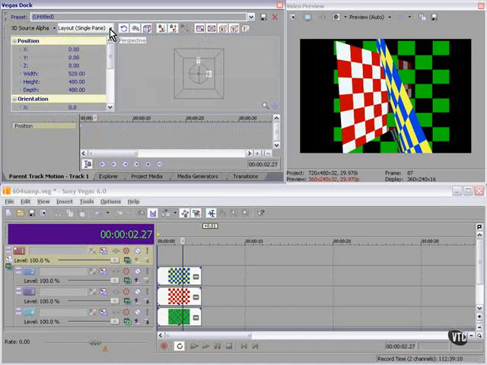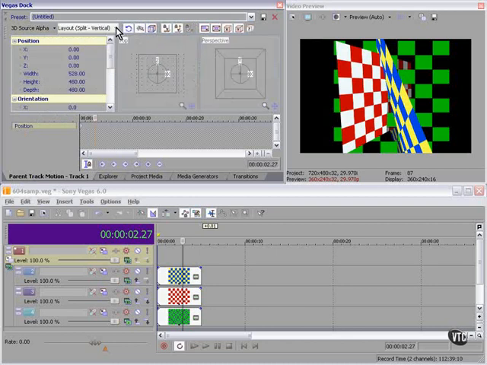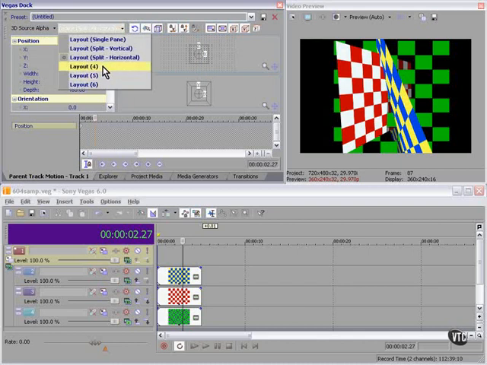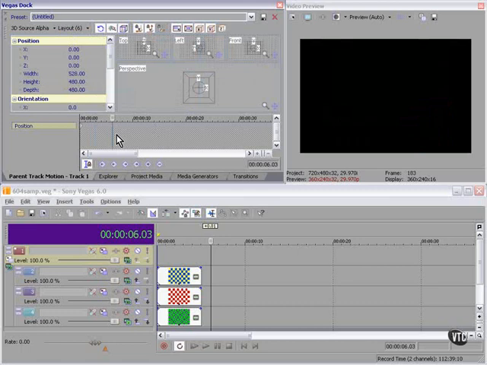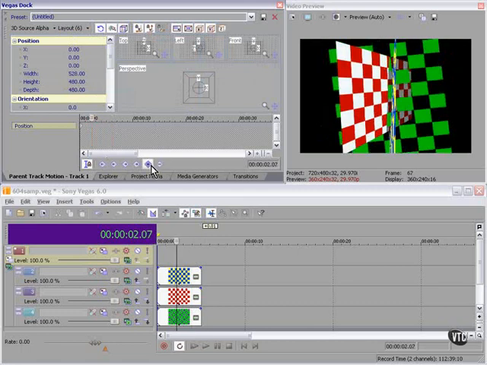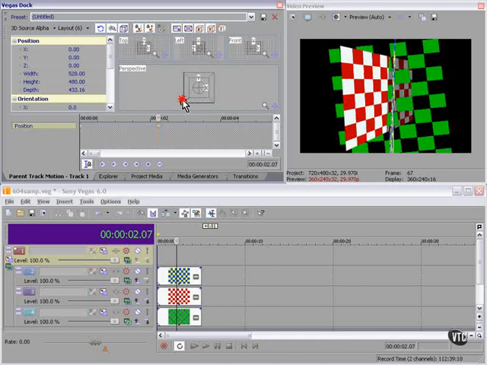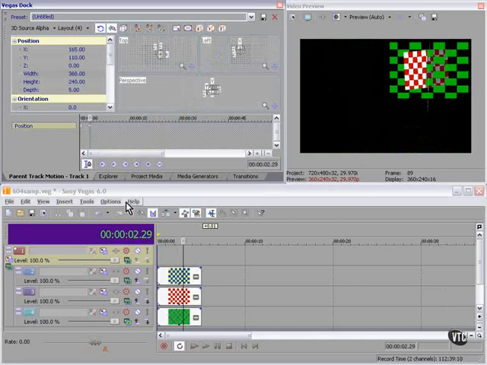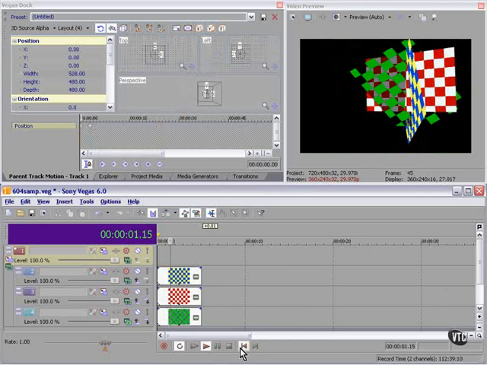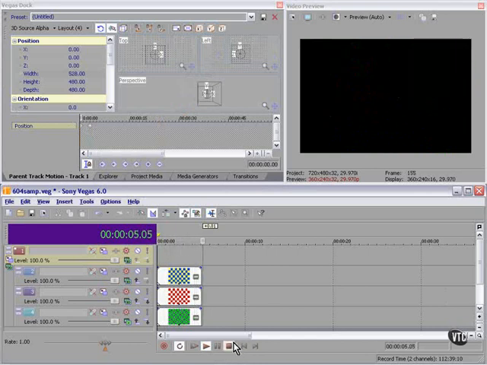Note that I can change the layout, the perspective that is displayed. I have several different options. I find this one particularly attractive. Now, suppose I want to, at this point in time, right here, suppose I wish this entire piece, watch what happens now. I've added one keyframe in the parent track. Now the whole thing moves up into that corner.